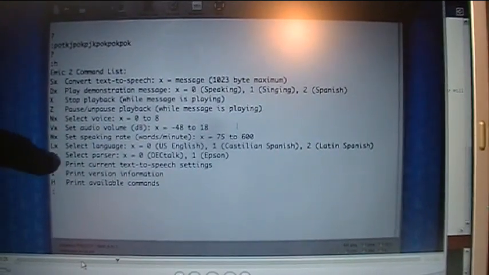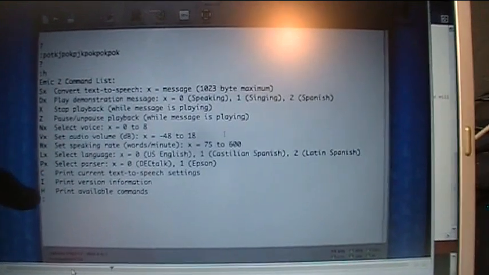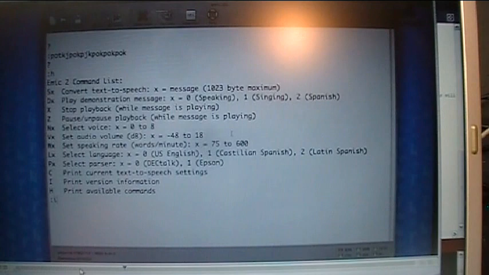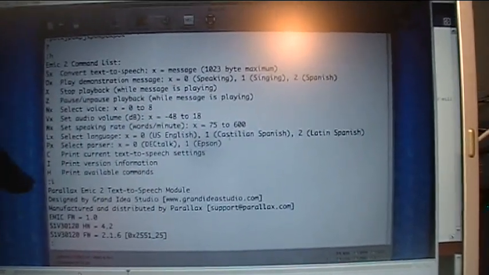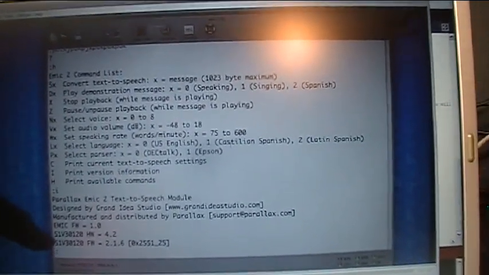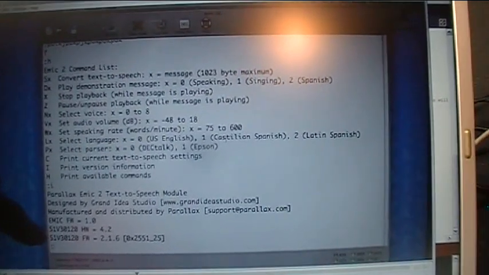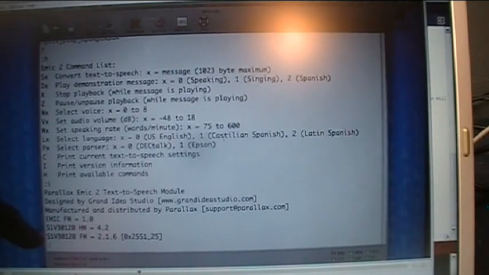C prints the current text-to-speech settings of the Emic module. I prints version information, and H is our list of commands. We're going to press I to list version information, and this is version information specific to this particular Emic module. So this one, we see the firmware is 1.0. Then we see 2 things here, the hardware and firmware versions for the Epson S1V30120 text-to-speech IC that we're using.